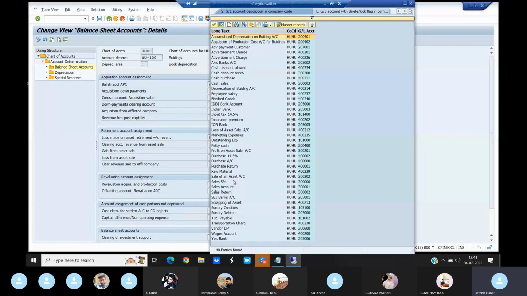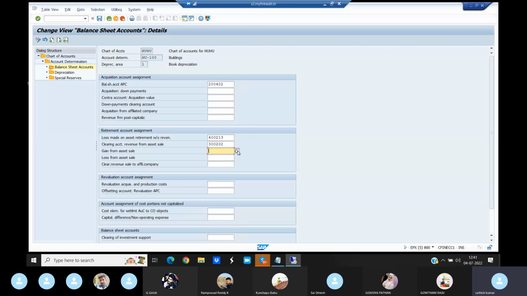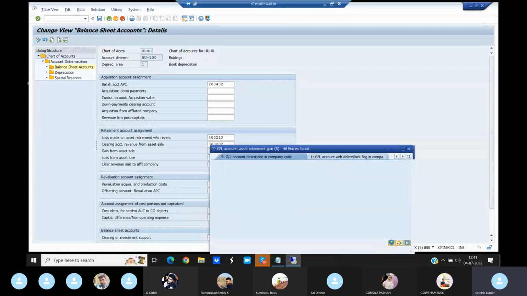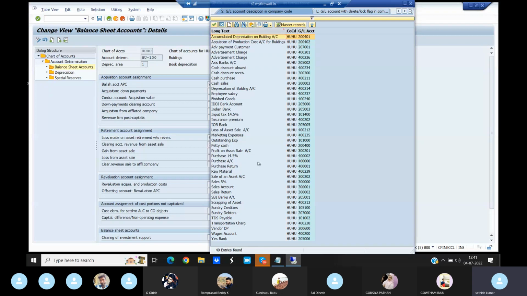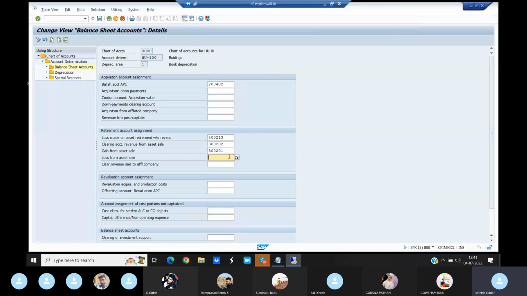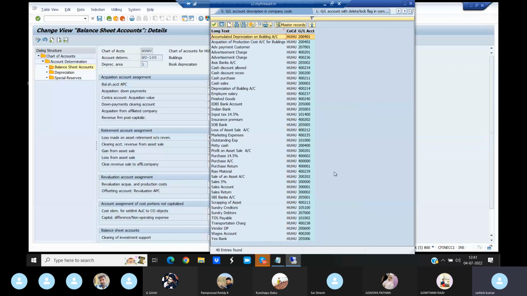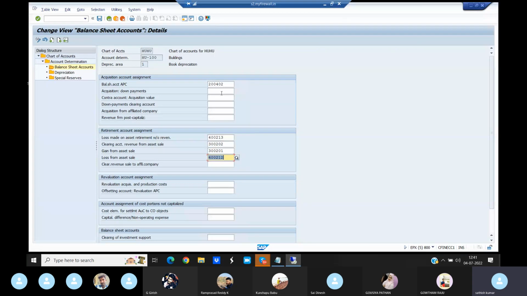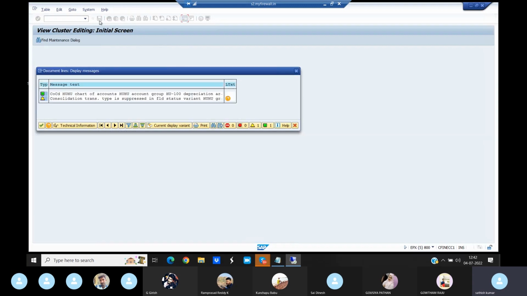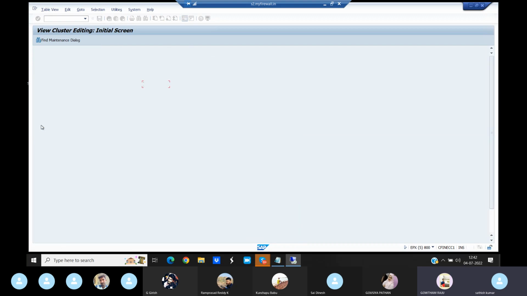Where is that? You can see here. And gain from assets means profit on assets. You can see here. It is there, sir. And the loss from assets, loss of assets. You can see here. 212. Total how many GL I assigned here? 5. Enter. You can see 5 GL are there. Save it first. Still how many GLs I have to assign as per you? Another 2, sir. Another 2.